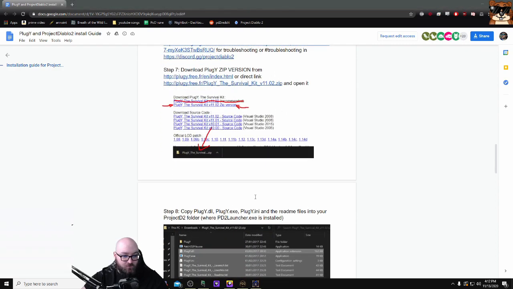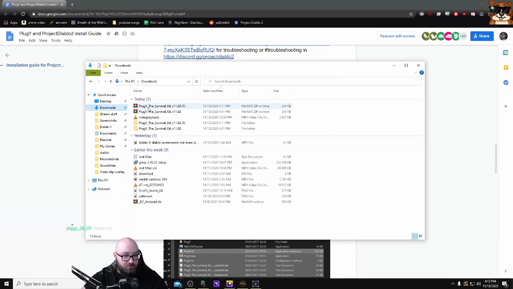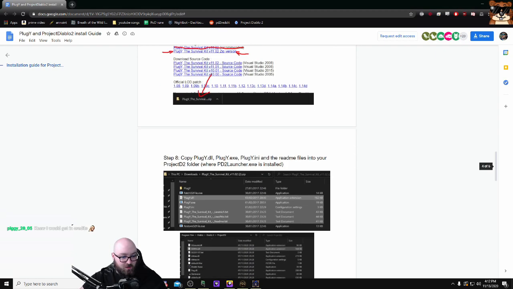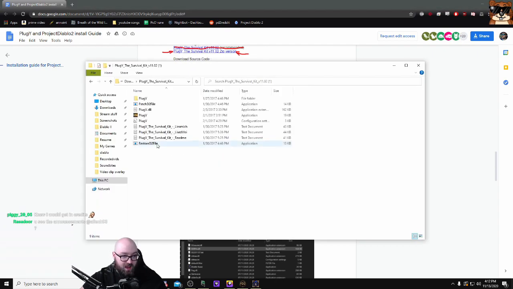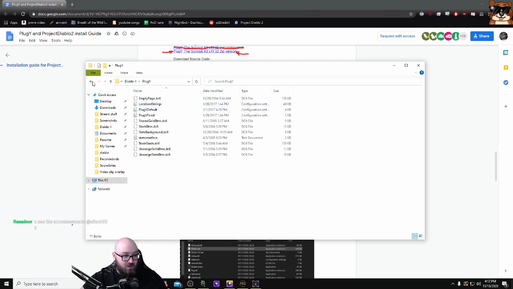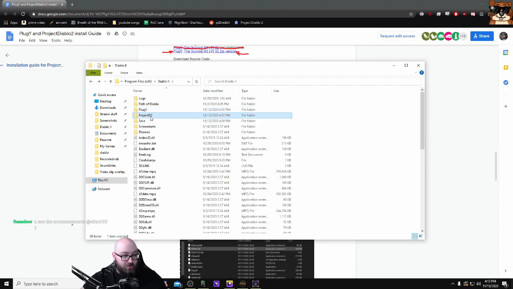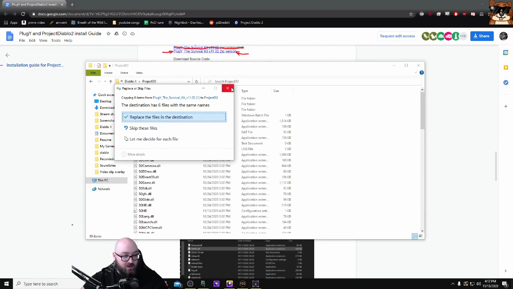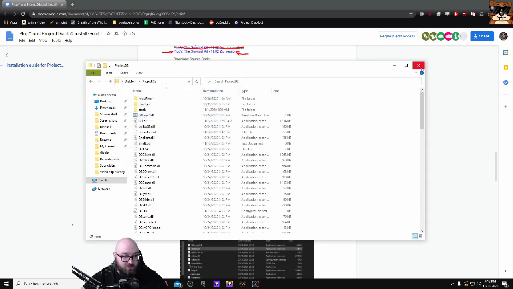Once you have extracted this folder, you're going to go to the folder where you extracted it, open it up, and we're gonna click on, as it shows here, PlugY.dll, PlugY.exe, PlugY.ini. We're gonna basically select all of these right here. So click it, hold shift, highlight them all. We're going to Ctrl+C. We're going to go to our Diablo 2, or I'm sorry, we're going to go to our Project Diablo 2 folder, and we're going to paste it in here. Now you can see I've already got it in here, so I'm just going to hit X, because I don't actually want to do that.